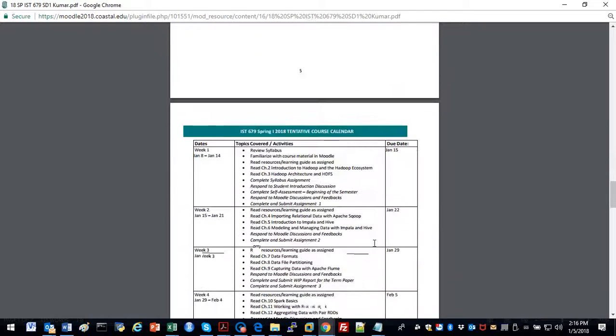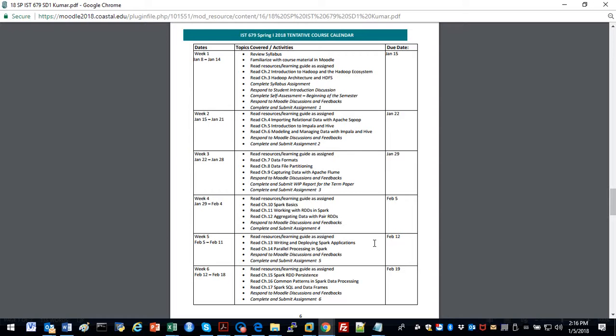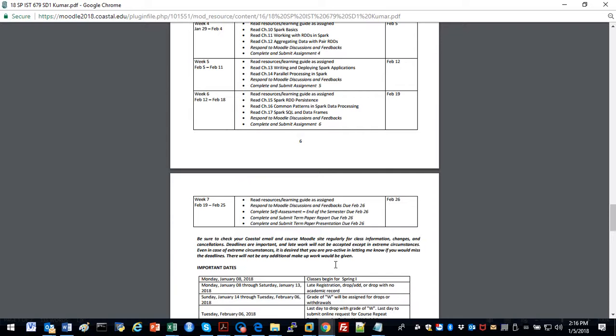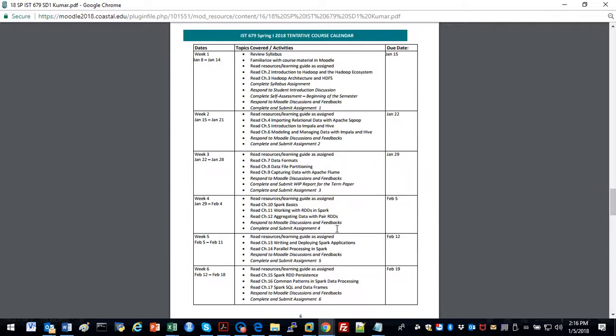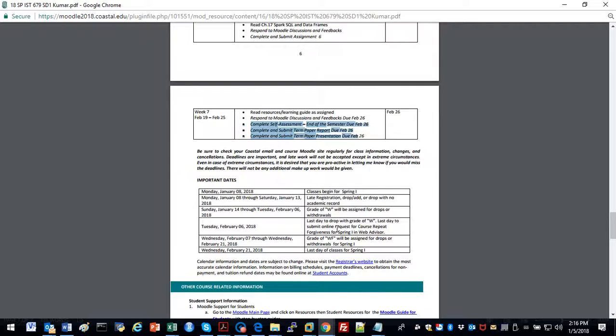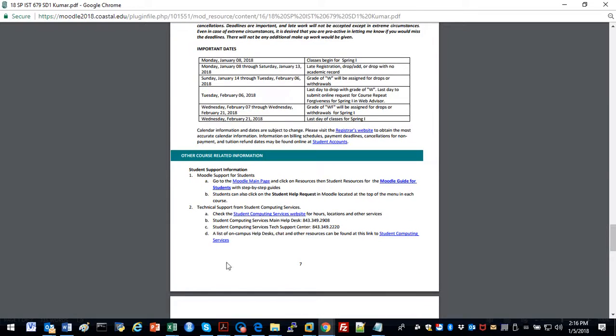Please go through this calendar to see what areas will be covered in each week and the required deliverables. Assignments will be required every week, except the last week. In the last week you will be required to submit all your term paper related deliverables, like the term paper report and presentation. And so that completes the course tour.